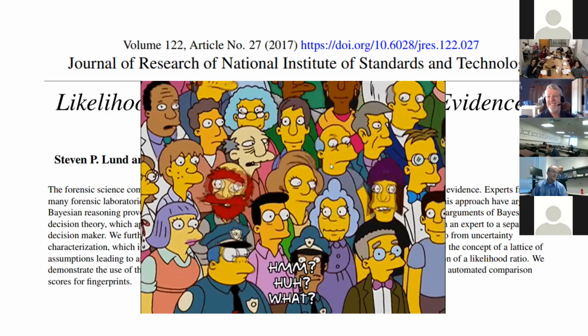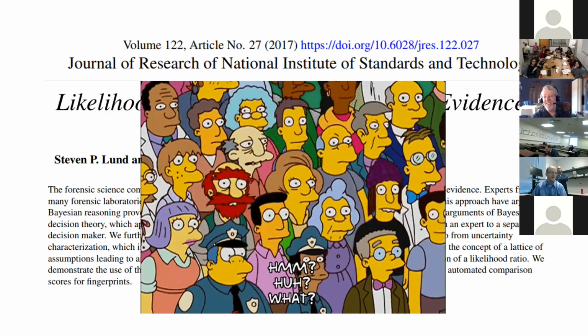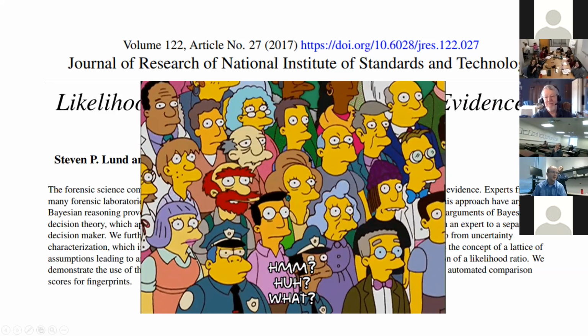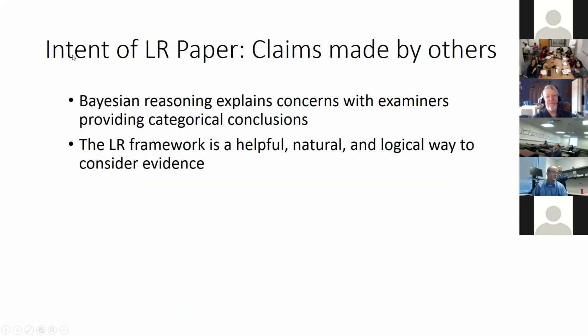So our understanding of the purpose of our involvement in today's panel was to give us an opportunity to clarify our intent, and for those who have encountered the paper to have a forum to ask questions. The intent from our side when writing the LR paper was first prompted by what we perceived to be claims made by others. The initial claims that we saw were that Bayesian reasoning explains why we should be concerned with examiners providing categorical conclusions.